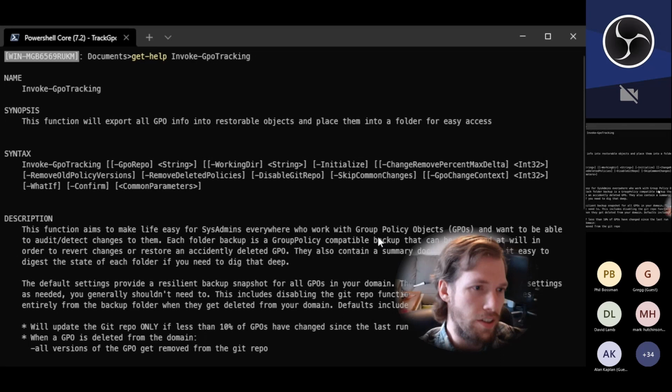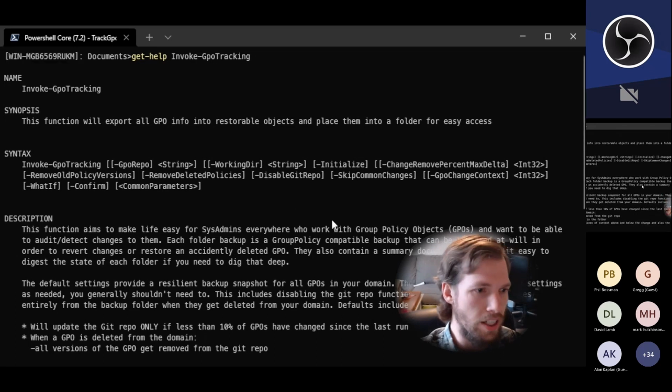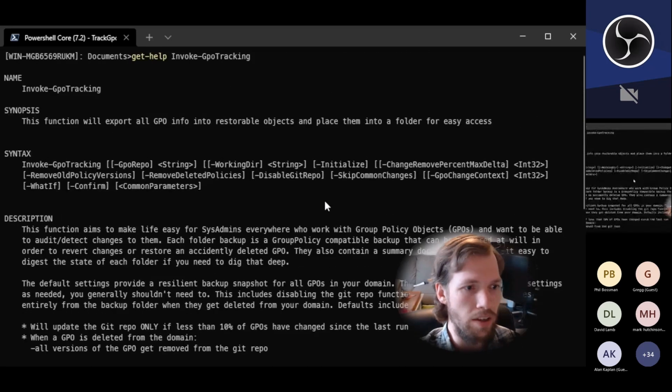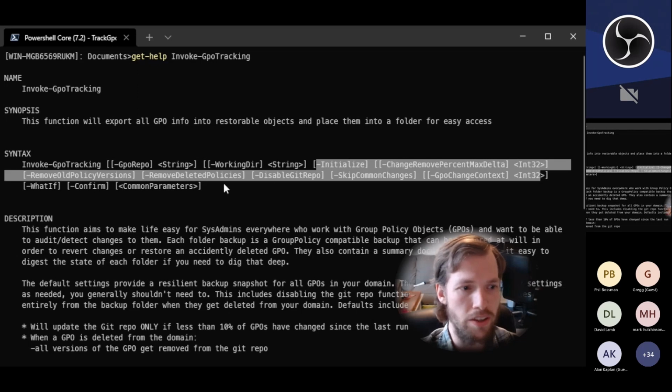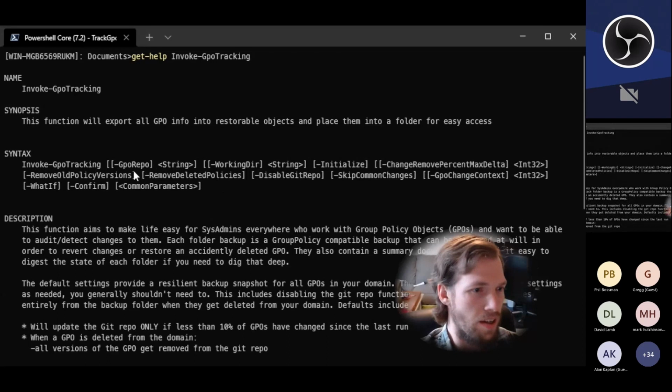So let's start with this right here. I'm just sitting in my documents folder, and I'm going to invoke GPO tracking to start tracking our group policy. It has two main things that you have to put in here. And you can see that everything else has these brackets showing that these are optional parameters. I think that this counts as optional. Actually, I should change that. Someone put in an issue for me and I'll get that changed. But that's what we'll start out with here.